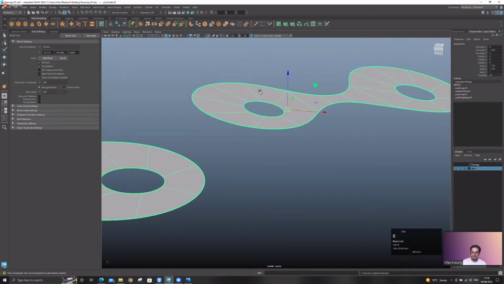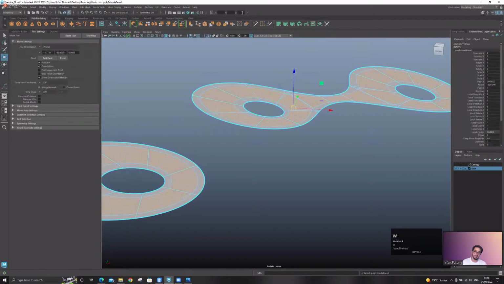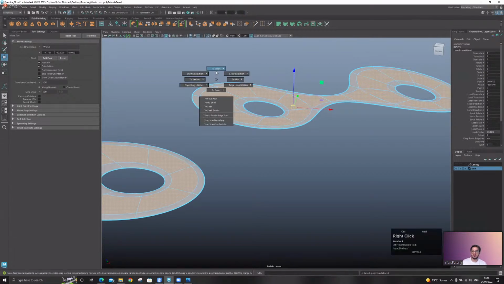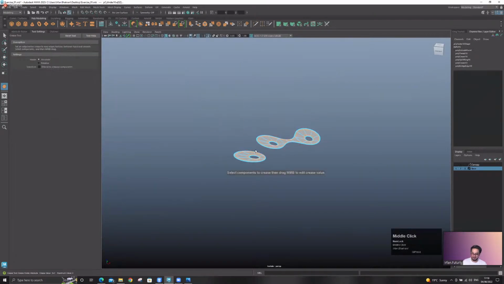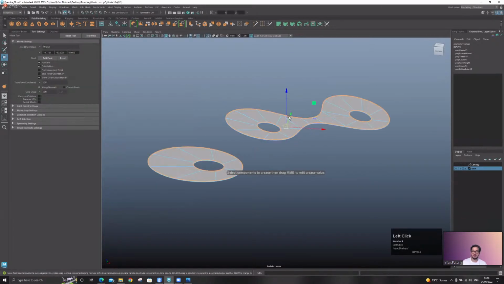So now just Control E, press W. We gave it a thickness of 0.15. Control right click, two edges, two edge perimeter. Shift right click, crease tool. Both your slabs are now ready.